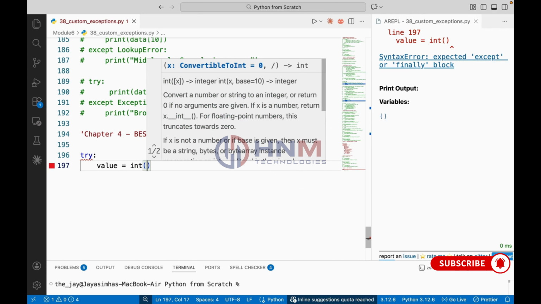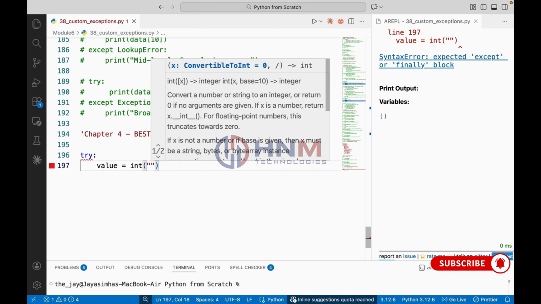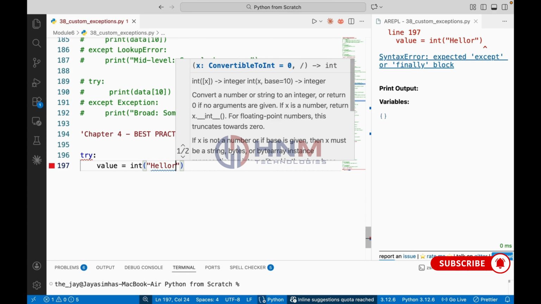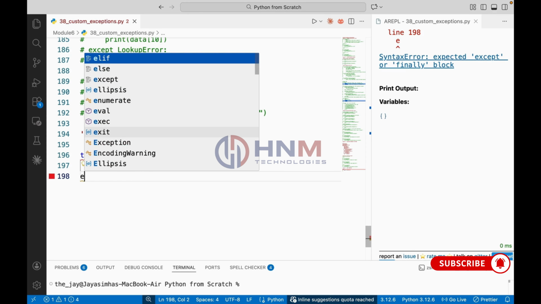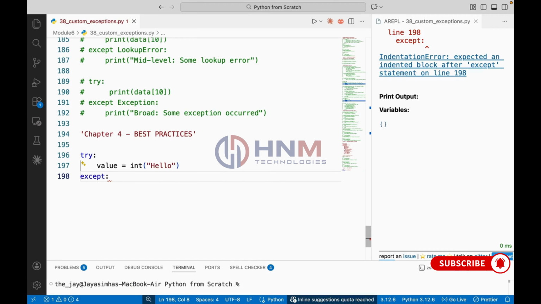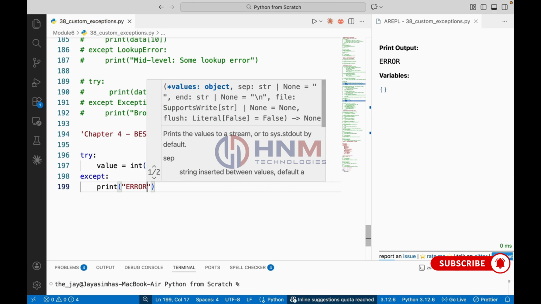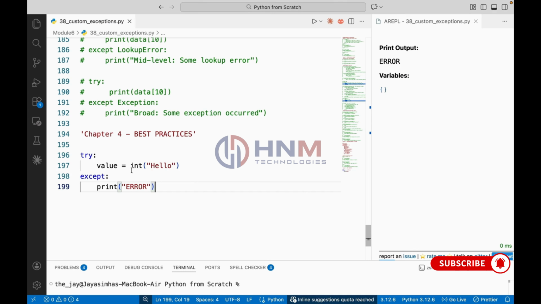Int always needs a number, but instead of a number I'm giving hello, which is a string. For this, which type of error are you expecting? Have a wild guess. If you don't know, for this I am just printing an error. When you have an error like this, does it make any sense to the user or developer? It doesn't make any sense. We know it's just an error, but we don't know which type of error.